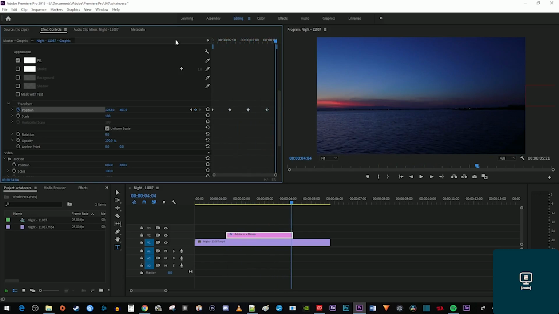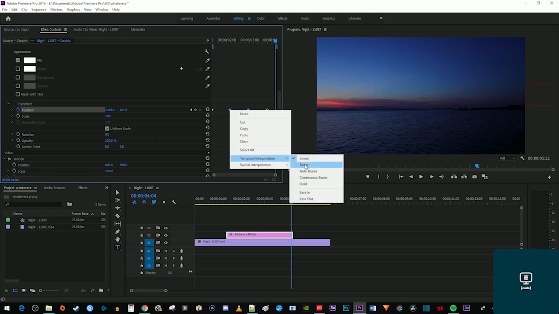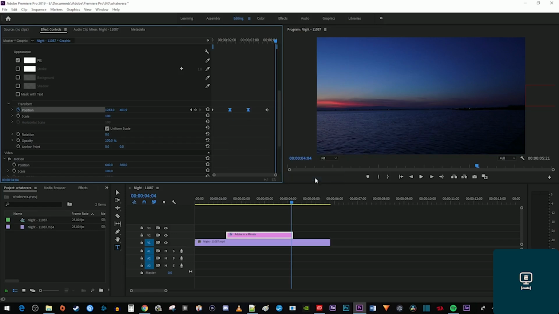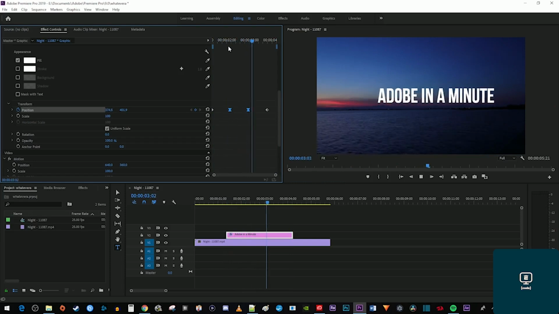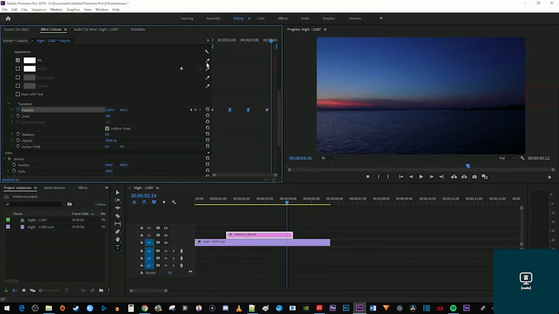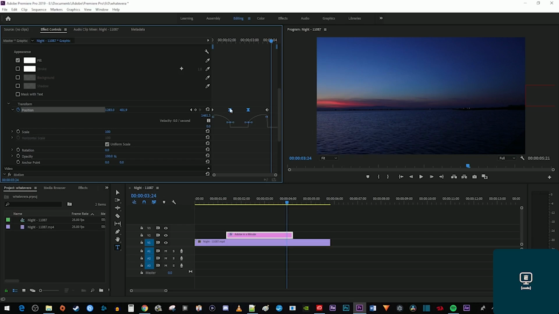Drag to select your two middle keyframes. Right-click one of them, hover over Temporal Interpolation, and select Continuous Bezier. Now doing this will make things a little smoother, but let's make it look even better. Click this arrow next to position to expand its settings. Make sure your two middle keyframes are still selected so you can see their blue handles.